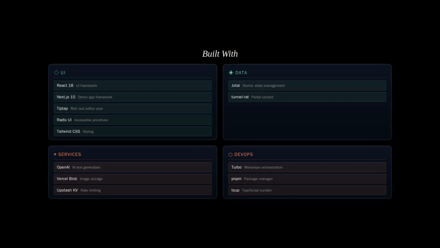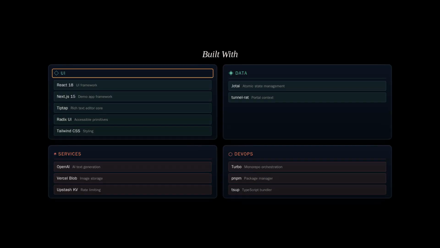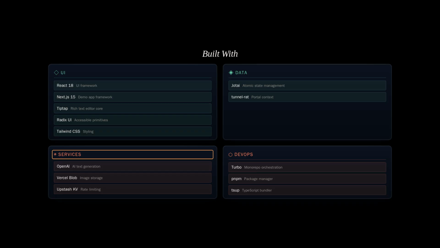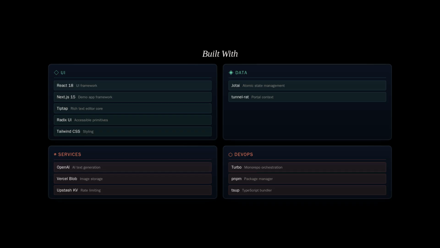Novel is built on TipTap, which wraps the powerful ProseMirror editor framework. It's a Next.js and React 18 stack with Tailwind styling and Radix UI primitives for accessibility. State flows through Jotai atoms, and the monorepo is managed with Turbo and PNPM. For AI features, it integrates OpenAI's API, Vercel Blob for image uploads, and Upstash for rate limiting.